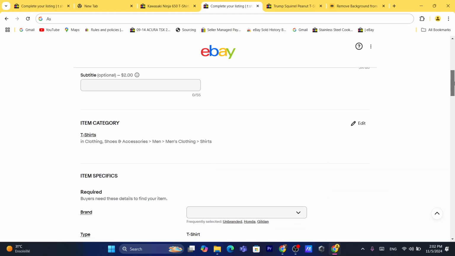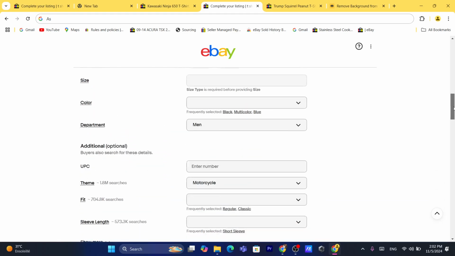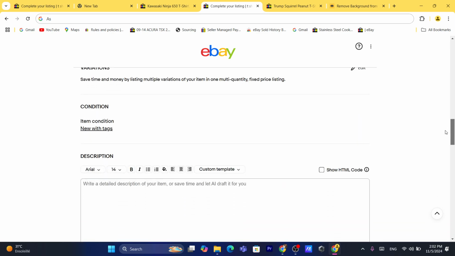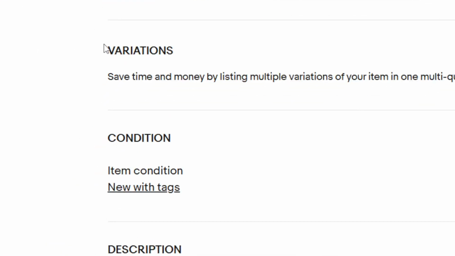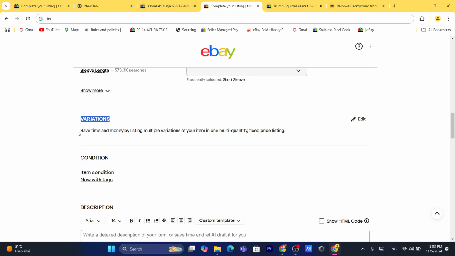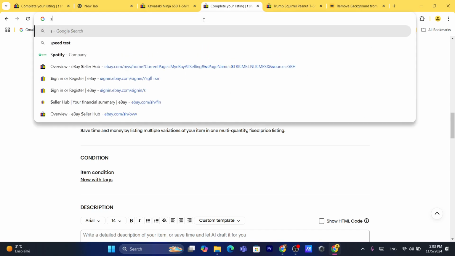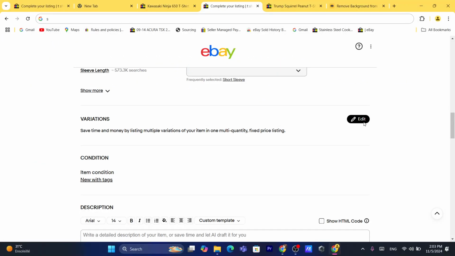Now scroll down a little bit, and here if you scroll down a little bit, you will see here variations, as you can see. Now save time and money by listing multiple variations of your item in one multi-quantity fixed price listing. So that's exactly what you guys need to do. You just click here on edit, as you can see next to variations, click on it.